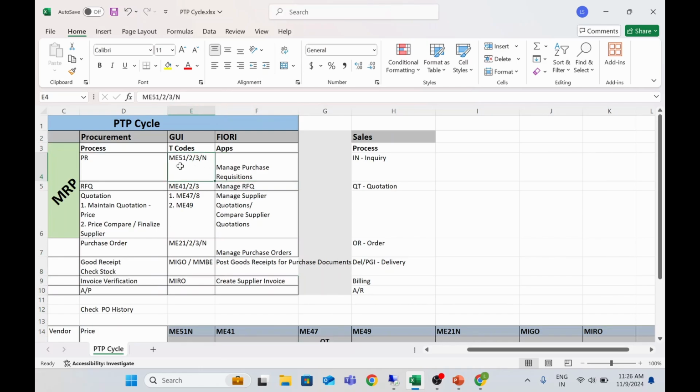For the purchase requisition, you will have manage purchase requisitions, request for quotation, manage RFQ, manage supplier quotation, compare supplier quotation, and manage purchase orders. Then you will have MIGO, which is nothing but posting goods receipt against the purchase document. You will have the production orders and a number of project-specific apps. But now this is the one where we need to create the supplier invoice.